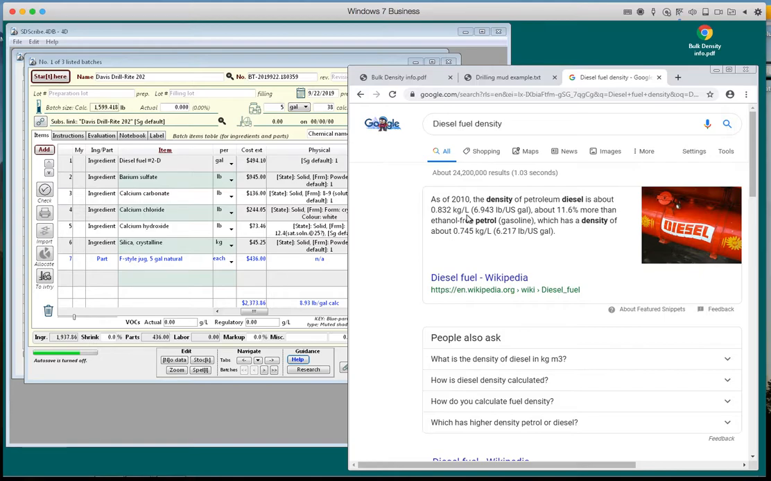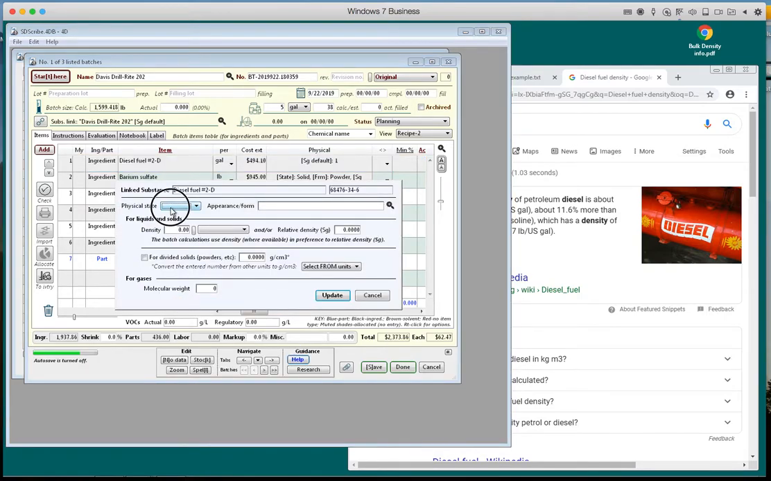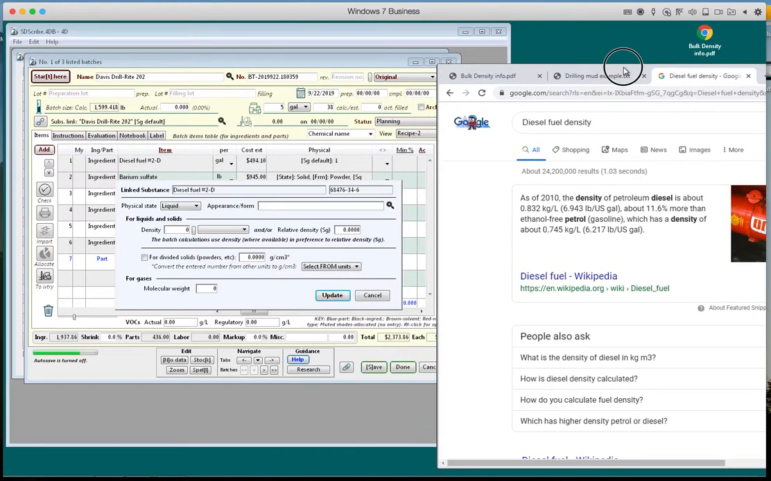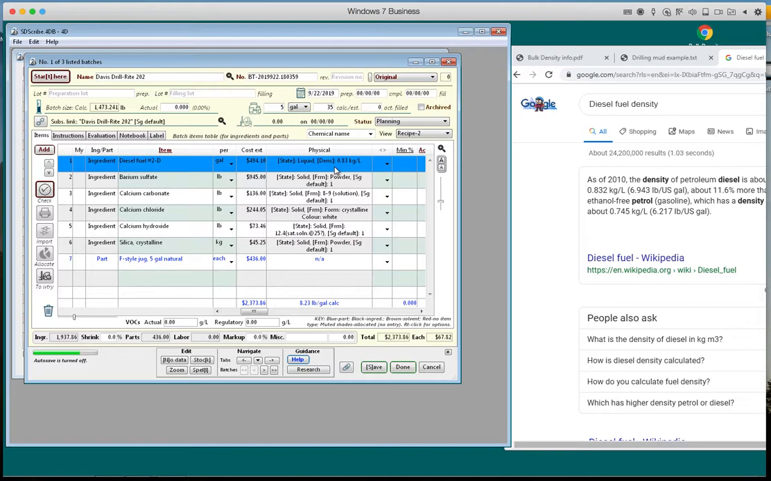0.832 kilograms per liter. So back in my program, I'm going to right click on that line for diesel fuel and select set density or specific gravity, and physical state is a liquid, and the density was 0.832. Is that right? Yeah, 0.832 kilograms per liter. So 0.832 kilograms per liter, and say update. And now you see it's got 0.83, it's rounding.